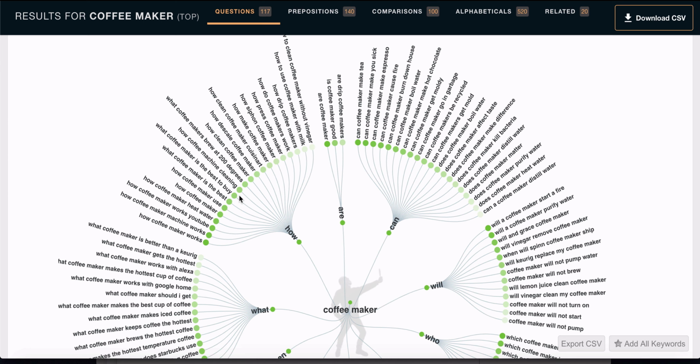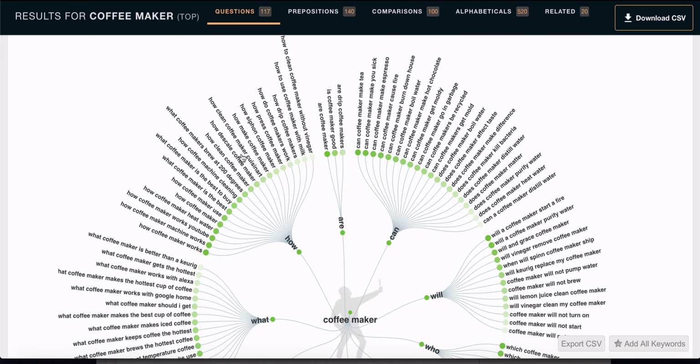Here we go, let's have a look. Can coffee maker make hot chocolate? Okay, this is a really good example of something that you might use to create an article or use as part of a review piece you're doing, or create a standalone blog post.